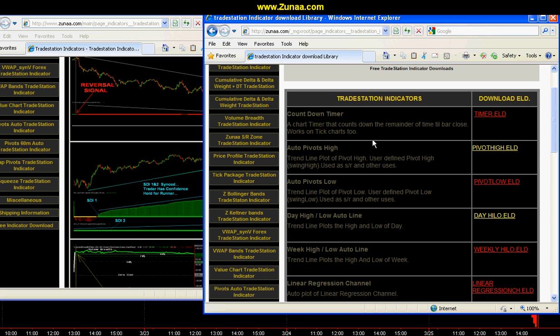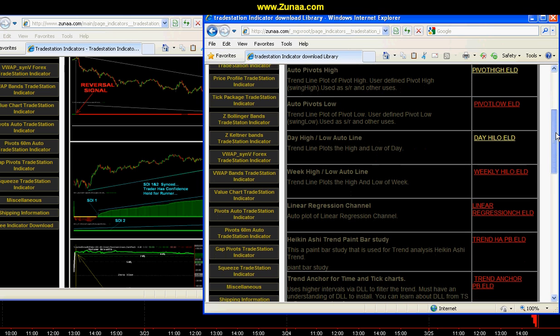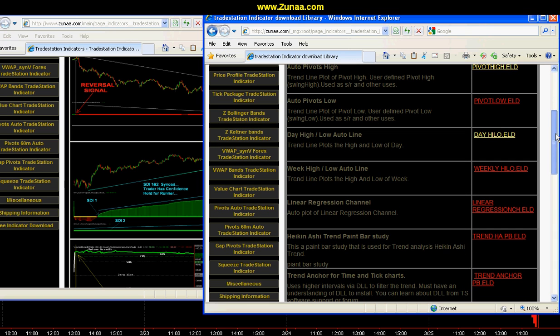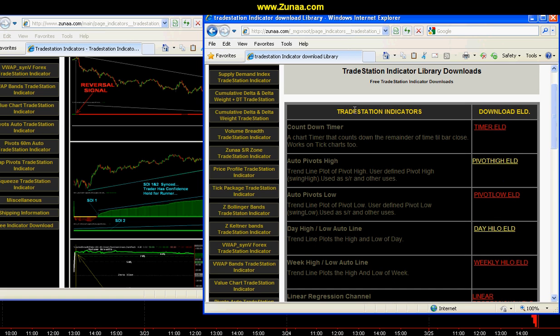Do check this page quite often, because what we do is for a couple days we don't add anything, and then we add several indicators. So I would recommend to come back and check the page just to see all the indicators that are on there. You might find something that you've been looking for, but you don't have it yet, and you'll be able to find it here.